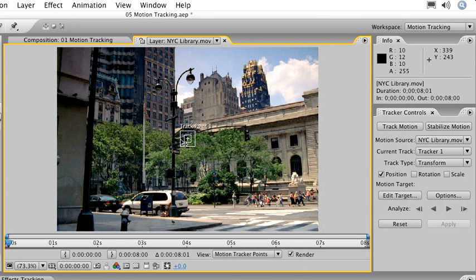This will allow me to track the set of pixels defined by the inside box against those defined by the outside box. Inside my tracker controls, I also have Stabilize Motion. Stabilize Motion will deliver a different set of data when I go back to interpret this once the tracking has been done. We won't use either one of these once I've selected Track Motion. Instead, we'll move down to our motion source. Here, our motion source is definitely our layer that we have selected, New York City Library Movie.